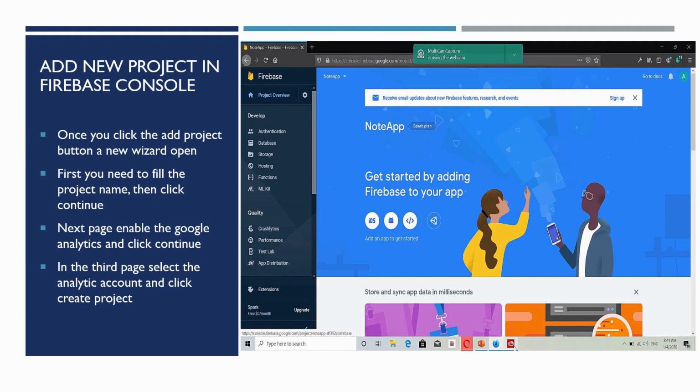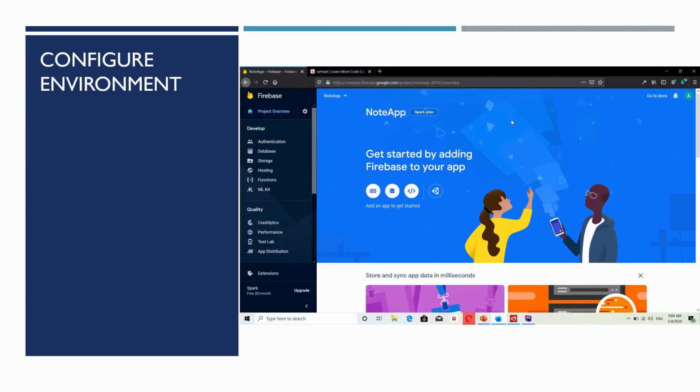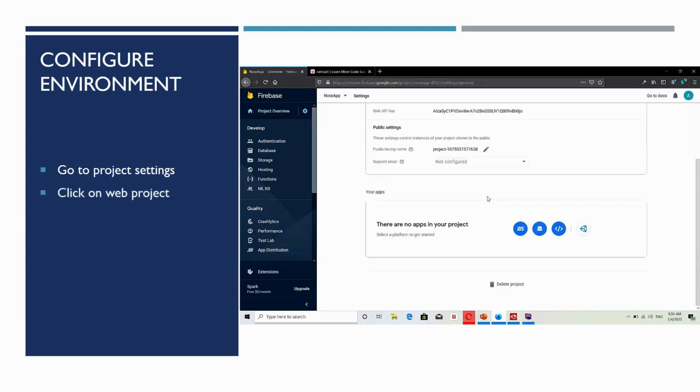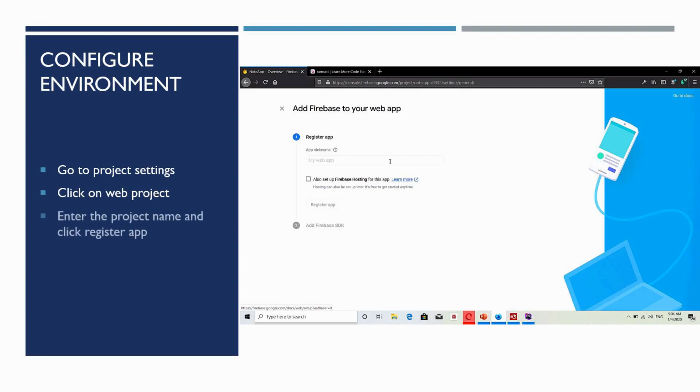Next we need to configure the environment. First go to the project settings, and follow the steps. Next click on the web project. Next you need to give a name for that project. Once you give the name, then hit the register app button. It takes some time to create your project.